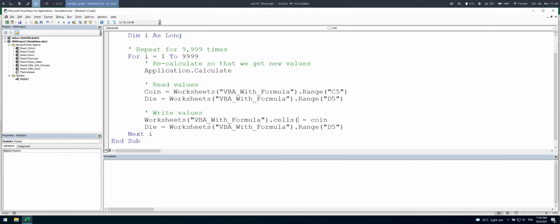Cells, I plus 5. Because I starts from 1, but the first one you want at row 6 and then column 3. Now with this, you can repeat the same thing. Cells I plus 5 and then column 4, which is D, equal to die. Right, so we delete this one.